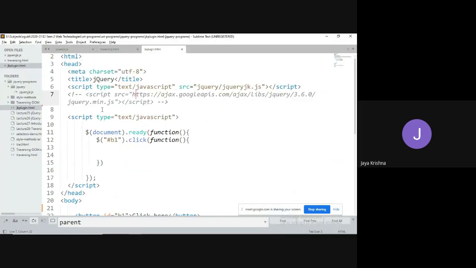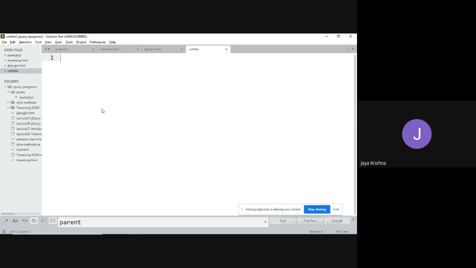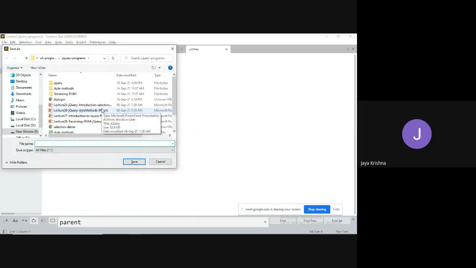First think about it: are any plugins created right now? No. So I need to create the plugin. I'm going to press Control N and Control S. Whenever you are going to create any kind of plugin, what are the rules for creating a plugin? You have to compulsorily start with jQuery dot file name. What is the file name?